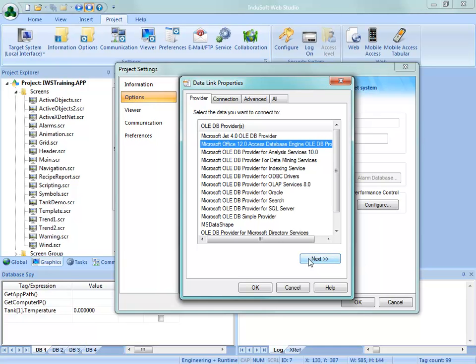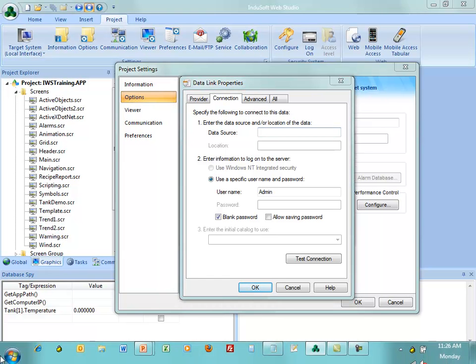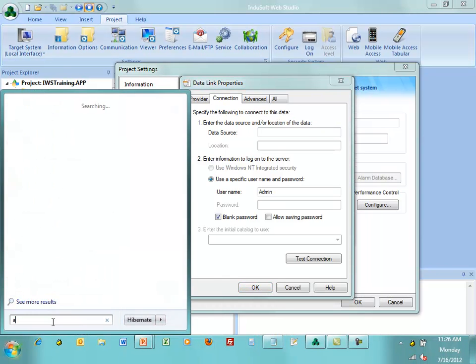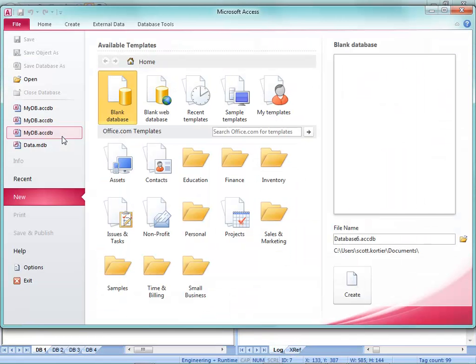Now I'm going to click on the Next button, and really what the Next button is doing is walking you through these different tabs. So if you watch when I click on Next, it's going to go to the different tab up here. So now I need a way to get to my database. Well, I haven't created one yet, so let's go ahead and jump out to create an Access database. So I'm just going to type in here Access and open up Microsoft Access.